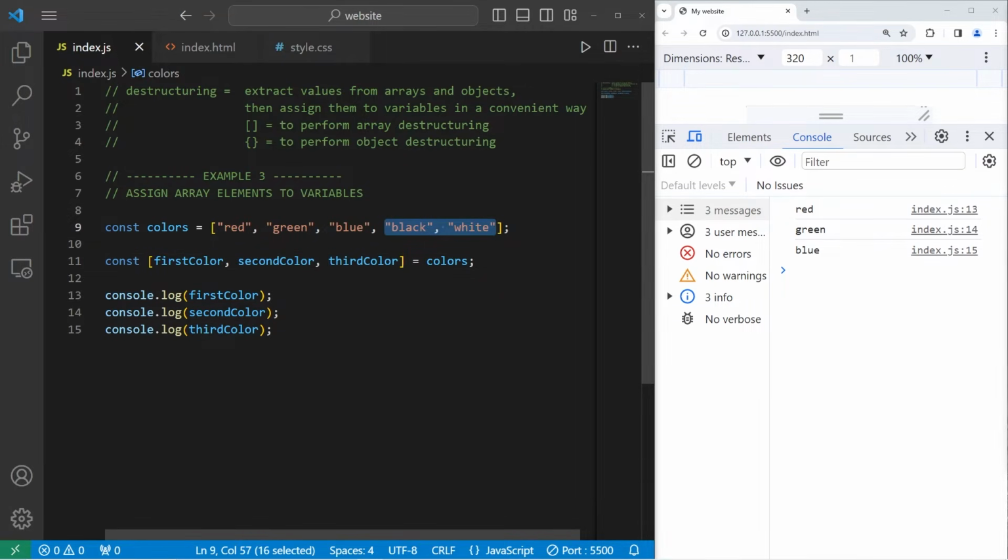We have 2 colors left. Let's assign that to a new array. We'll use rest parameters. I will name this array extra colors. Then we will console.log extra colors. And that should be a new array that has the remaining colors, black and white. That's how to assign array elements to variables using destructuring.